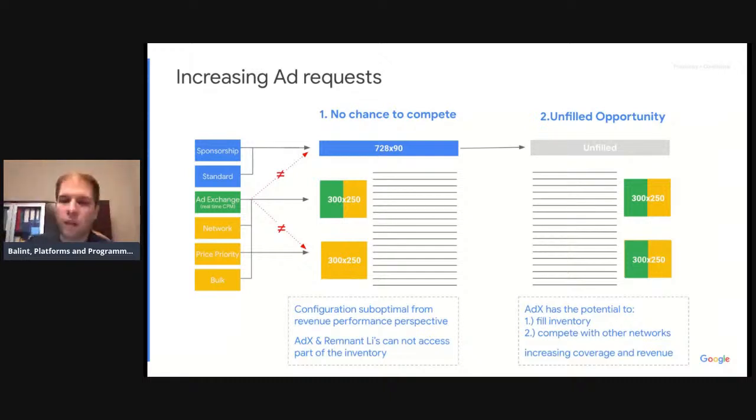So the key thing is that increasing the amount of ad requests does not necessarily mean that you are creating new ad units. You're giving ad exchange fair access to chip in with its higher CPMs, based on the regulations and rules that you set up in your rules and blocking or in your protections. And then ad exchange in that case could actually increase your revenue and fill more inventory for you by not jeopardizing the value of your inventory.